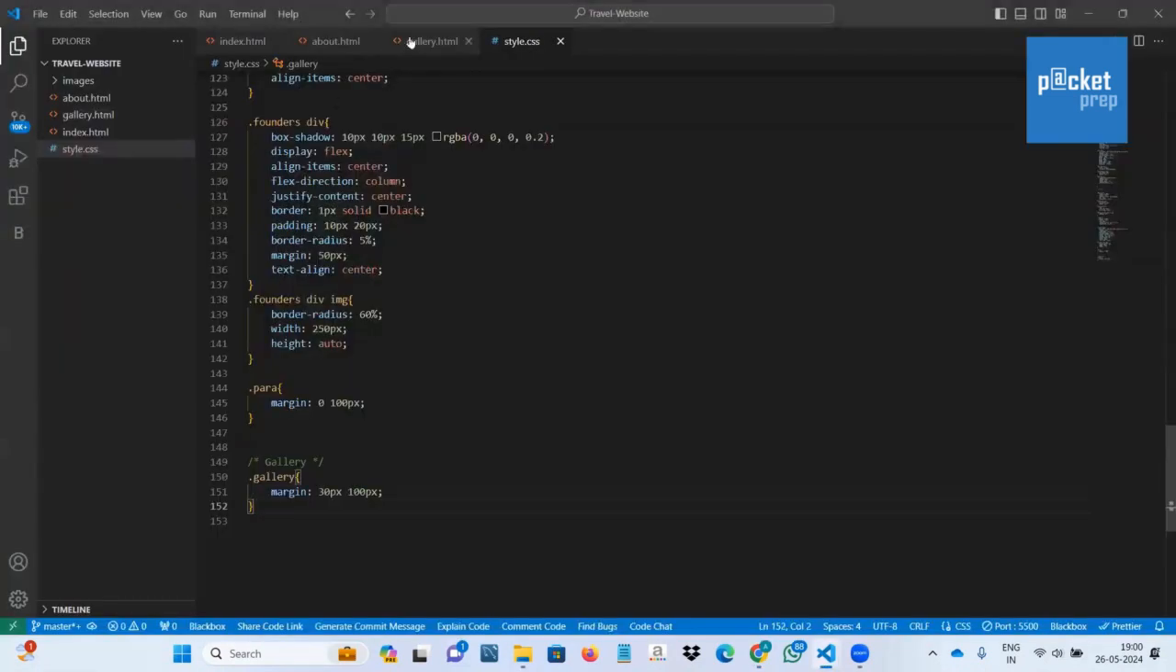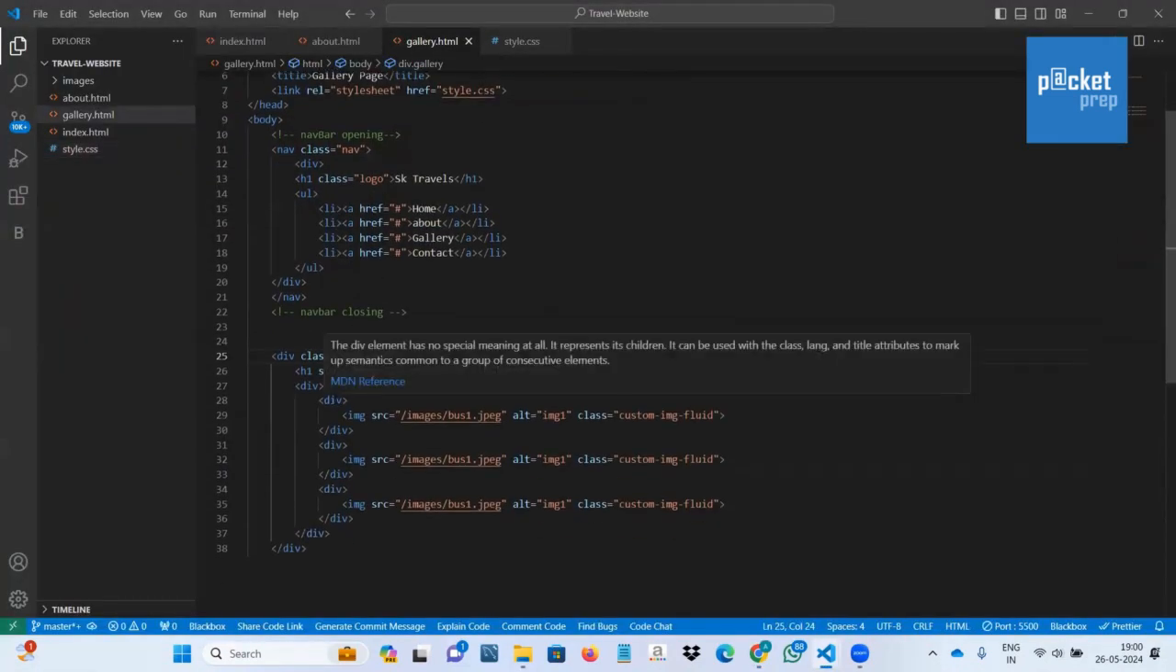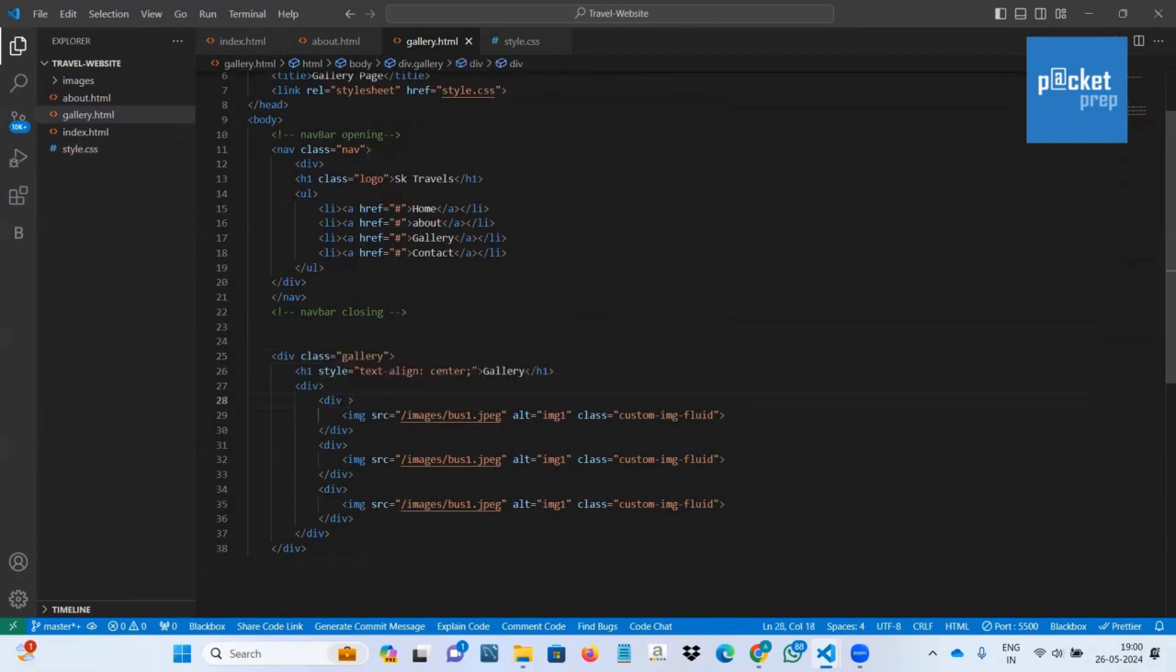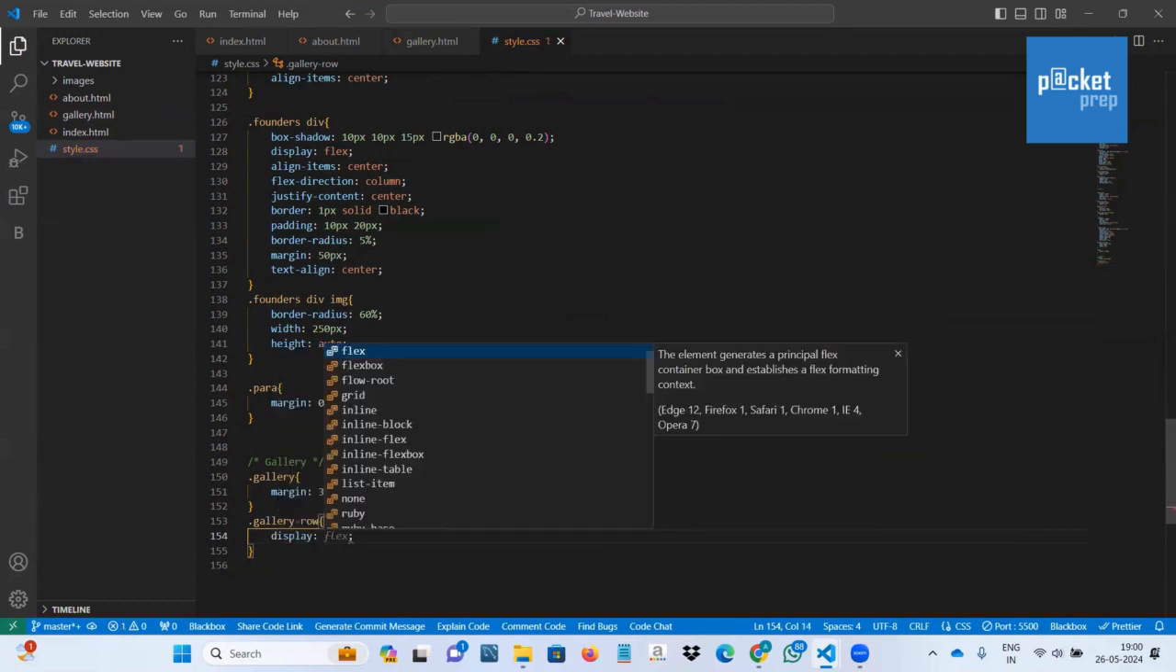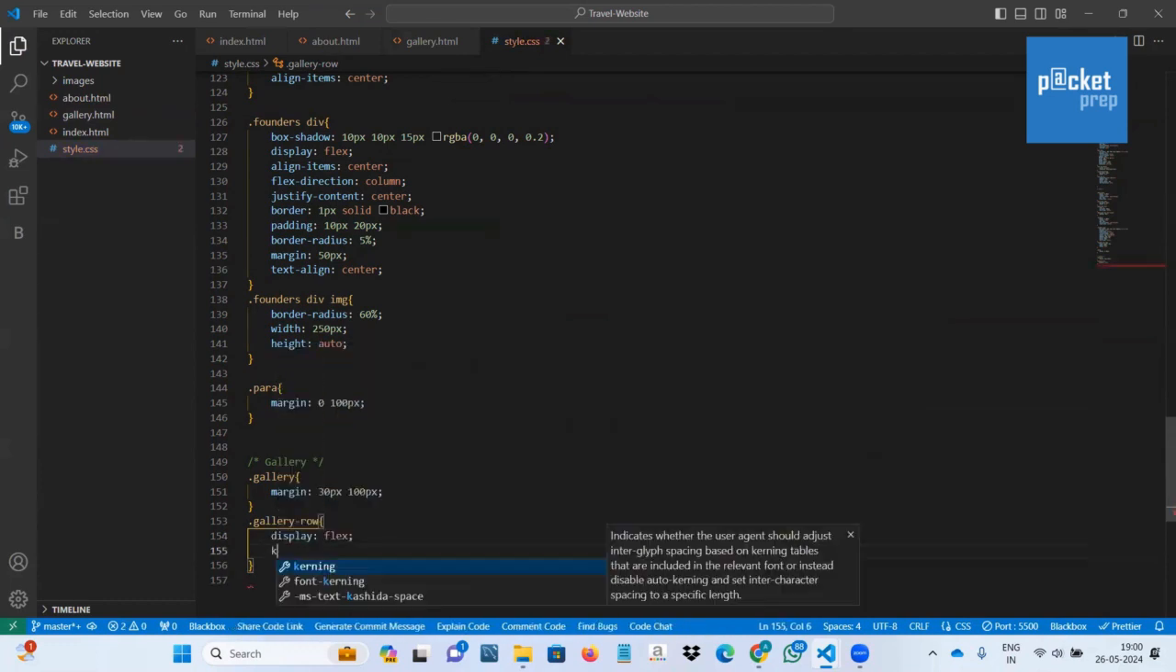I will take one more class called gallery row. So here I am taking this gallery row. This is a row, right? Class gallery-row. So here I am declaring it gallery-row. I'm applying some stylings here so that I can make it organized. So display flex, I'll take it display flex so that three elements would be displayed in the same direction.